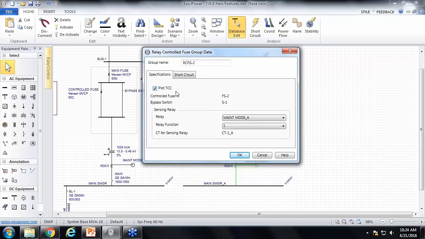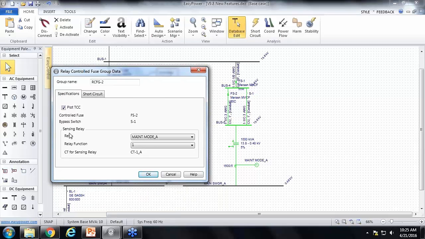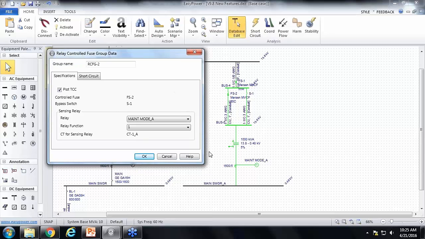And just like for other devices, such as fuses or circuit breakers, you can choose whether to plot the TCC or not. So there's a checkbox provided. The items that are used for this: you need to have a control fuse, which is this downstream part of the group. You also need to have a bypass switch, which is this bypass switch. And you need to define the relay. You need to define the relay function, which we already checked. And you need to have a CT as part of that. So these are the requirements.